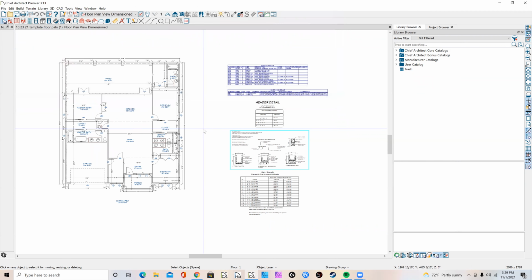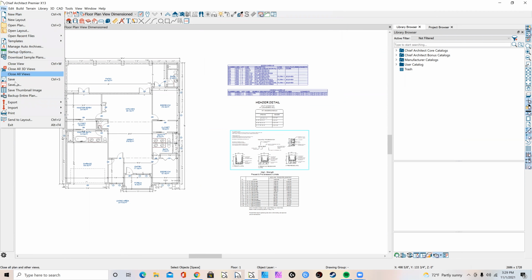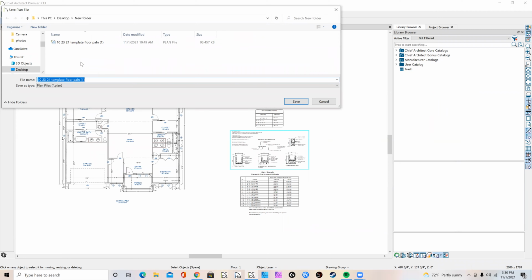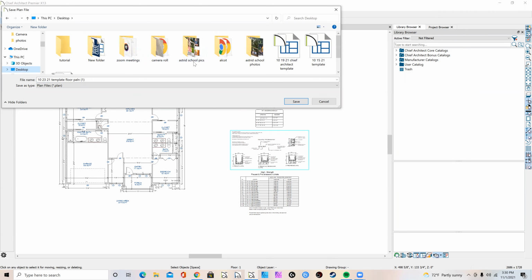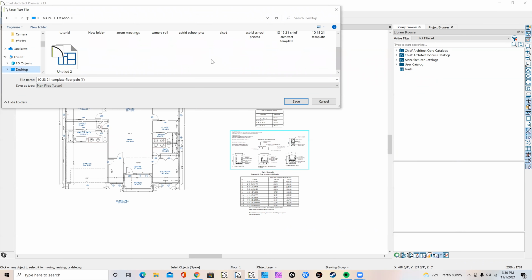Okay, so in this video, what we're going to do is save our plan, and we're going to go ahead and move it over to our layout. So what we'll do first and foremost is hit File, Save As, and I'm going to create a folder. So I'm going to right click out here, New Folder.